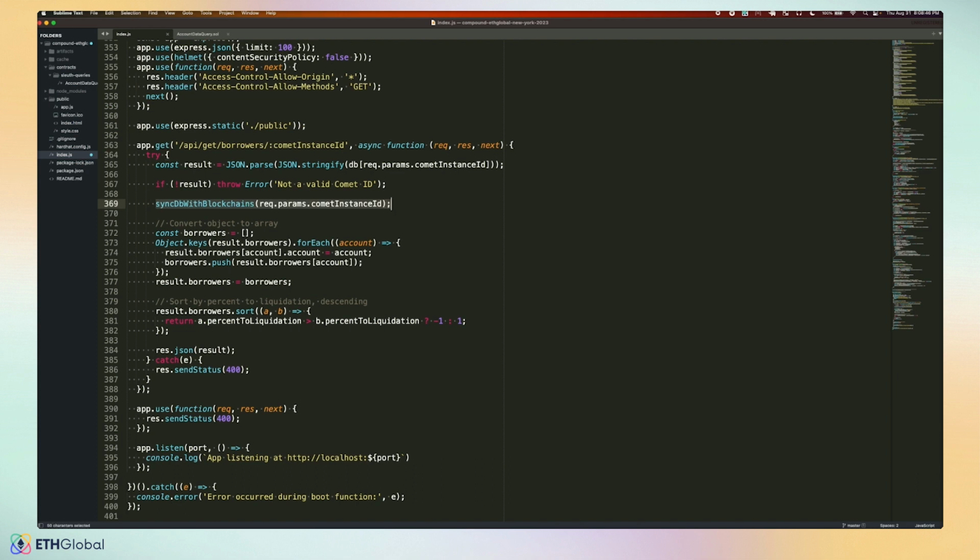We're going to sync with the blockchains. This, of course, only works if the last request was made more than 90 seconds ago. Otherwise, it will not make any requests to our JSON RPC API key. And here we're going to sort the data by percent to liquidation in descending order, so we can see the most unhealthy accounts at the top. And then we're going to return that JSON data.